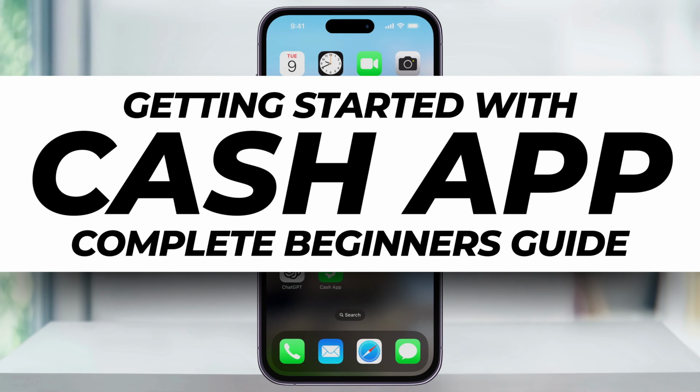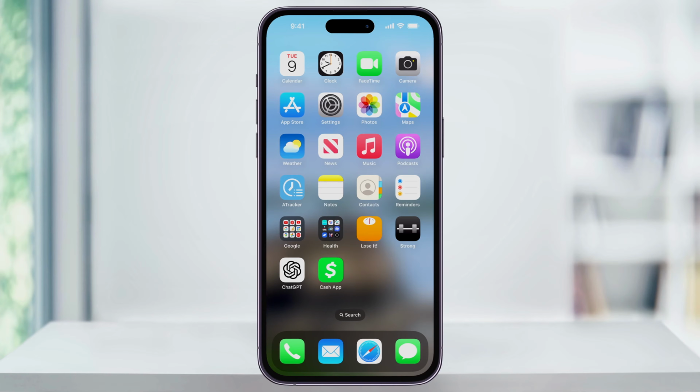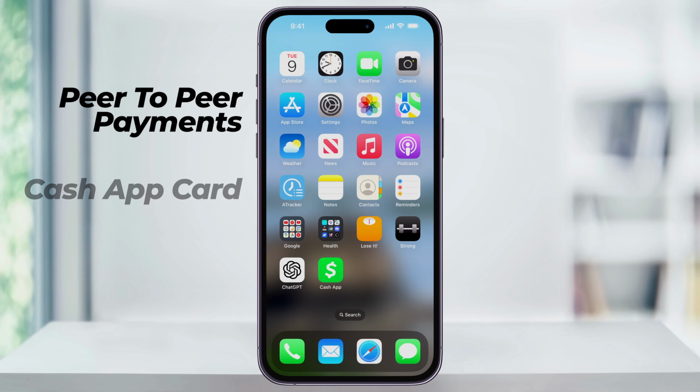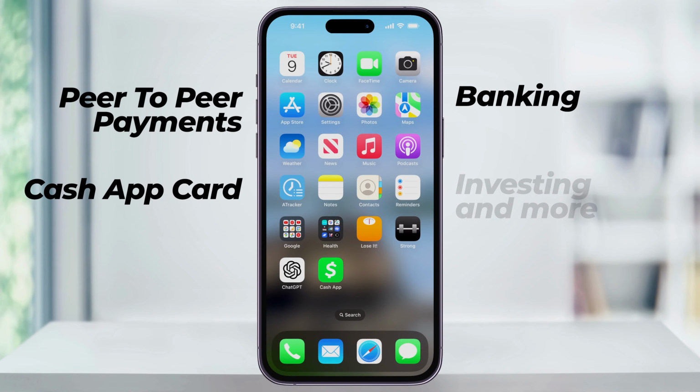If you're new to Cash App, let me show you a step-by-step guide on how to get it, set it up, and then use it. Cash App is a payment service that allows users to transfer money from one another using a phone app. It was developed originally by Square and has features like peer-to-peer payments, a Cash App physical card, banking, investing options, and more.